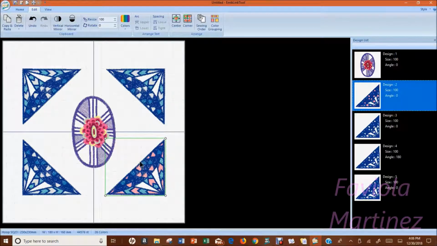Well, the point I want to make about this is if you were going to change any of the colors here, what you'd want to do first is change the colors in that original before you duplicated it into the four corners, just to save yourself some time. So I hope that makes sense. So if you're going to make color changes, do them before you duplicate and start adding into this design.